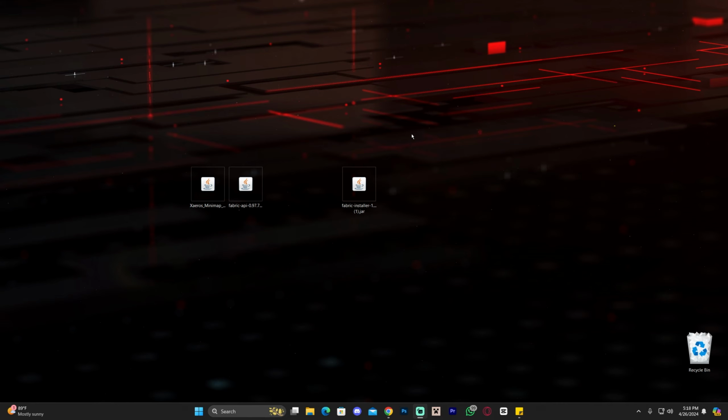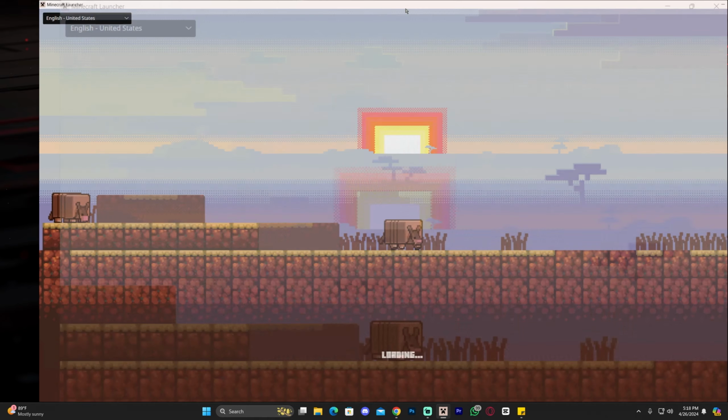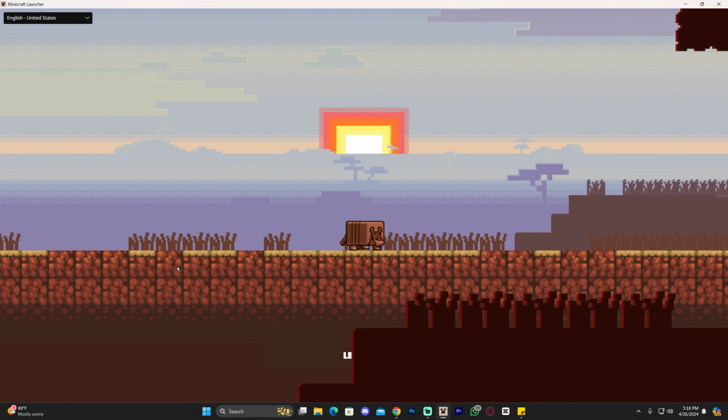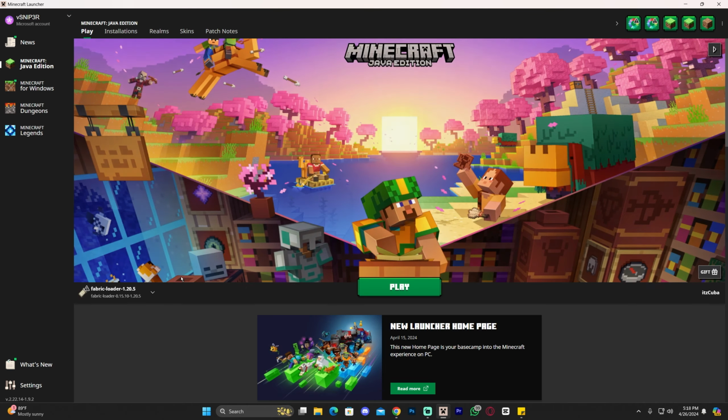You could close the installer and you could even delete the Fabric installer now. Now, the next step is super simple. To add the mods, all you have to do is launch your Minecraft launcher. And if we installed Fabric properly, as soon as our Minecraft launcher opens and loads, we should see Fabric 1.20.5 selected here automatically. And as you can see, that is exactly my case. I have Fabric Loader 1.20.5 in here.